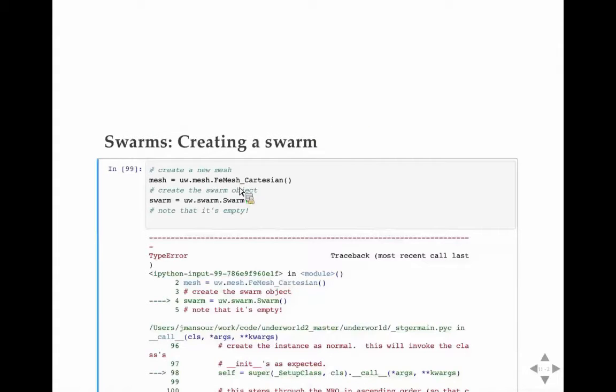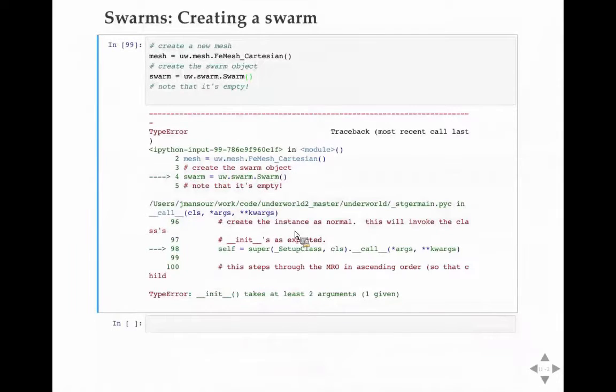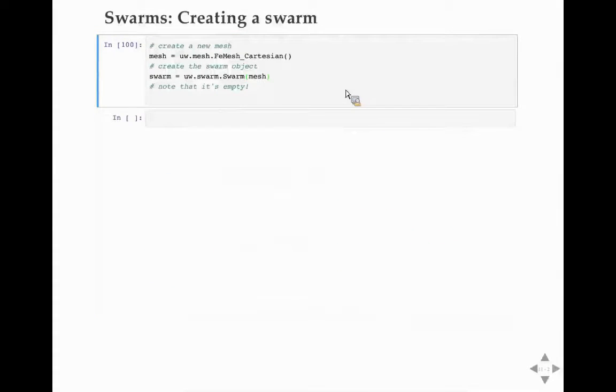Right, what's it not happy with here? To mesh, FE mesh. Oh, I forgot to add the actual mesh. Right.